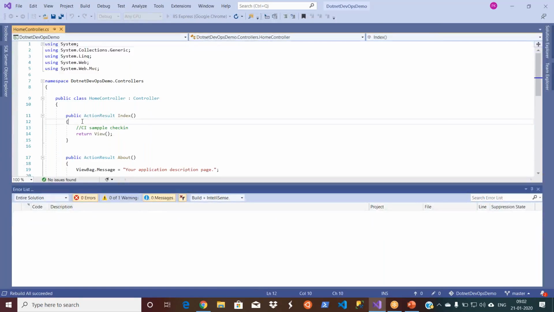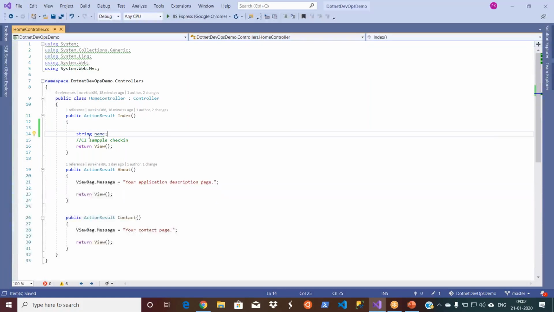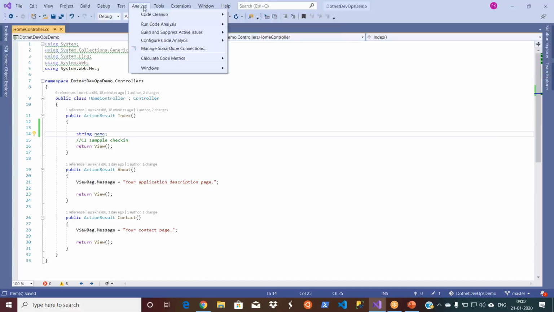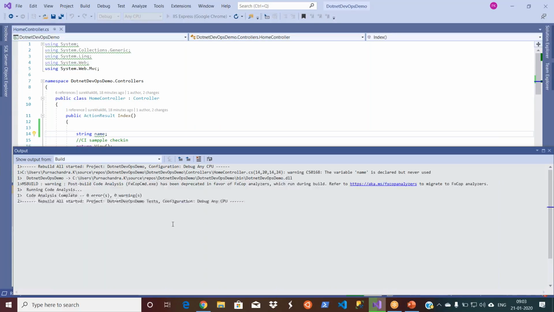Basically, it's not an exception. I create some variable. Okay, it's already done. I created a variable, but I don't use it actually. Okay. You don't need to do all these things. Okay.